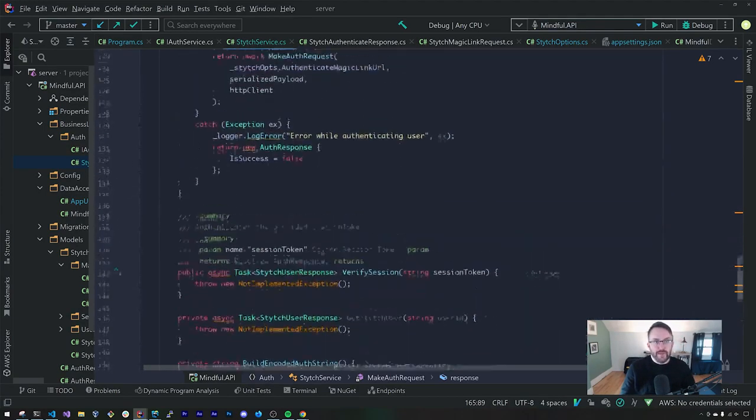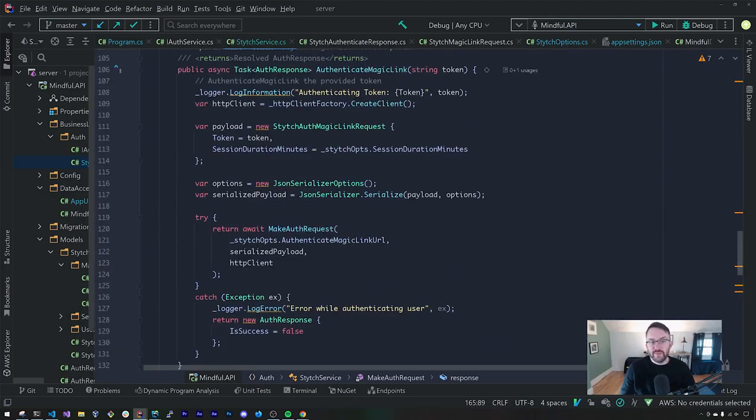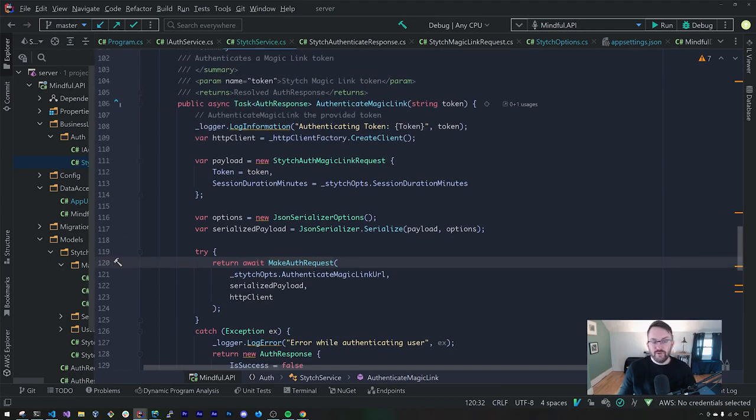So back up in our method, we're simply going to make the auth request and return that to the caller of authenticate magic link. So this is really all we need to do to set up the auth endpoint when we want to authenticate a token that's coming back to us when a user clicks a magic link.